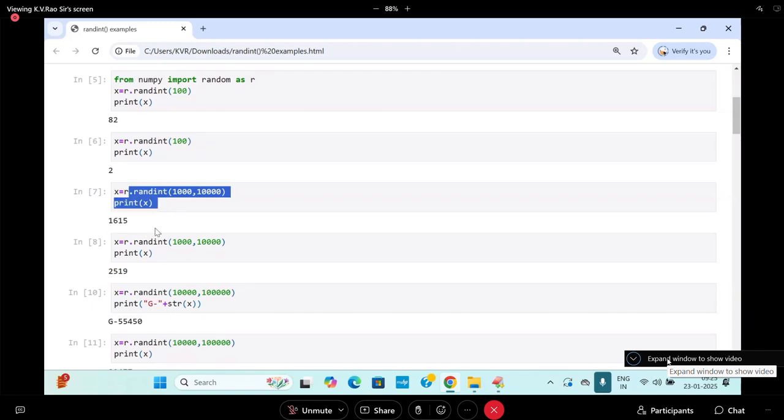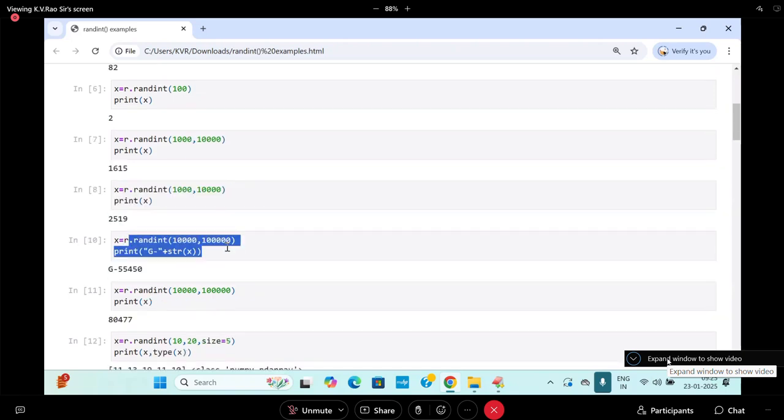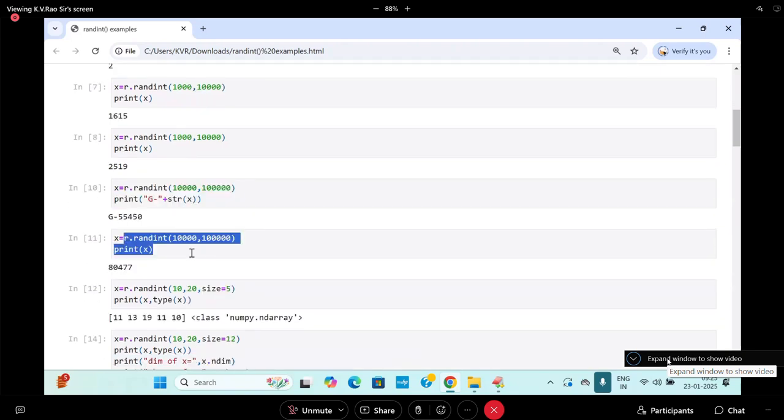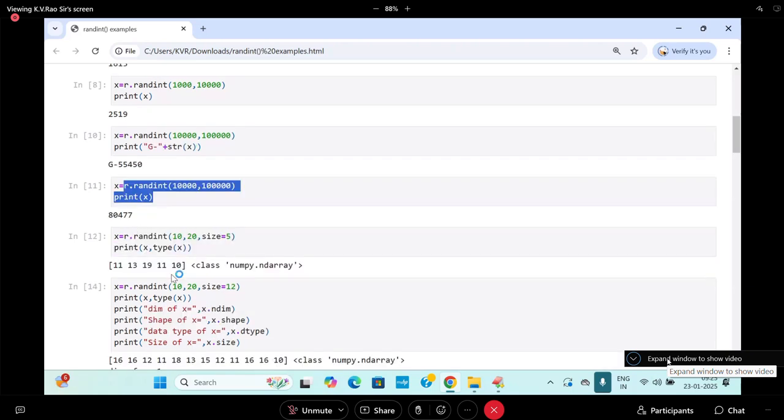Next, a Gmail verification code is something like a random number only. Again the same, a 5-digit OTP like a 5-digit random number that you get. And size is equal to 5. Size is a parameter now. What does it give you? It gives you 5 random numbers.